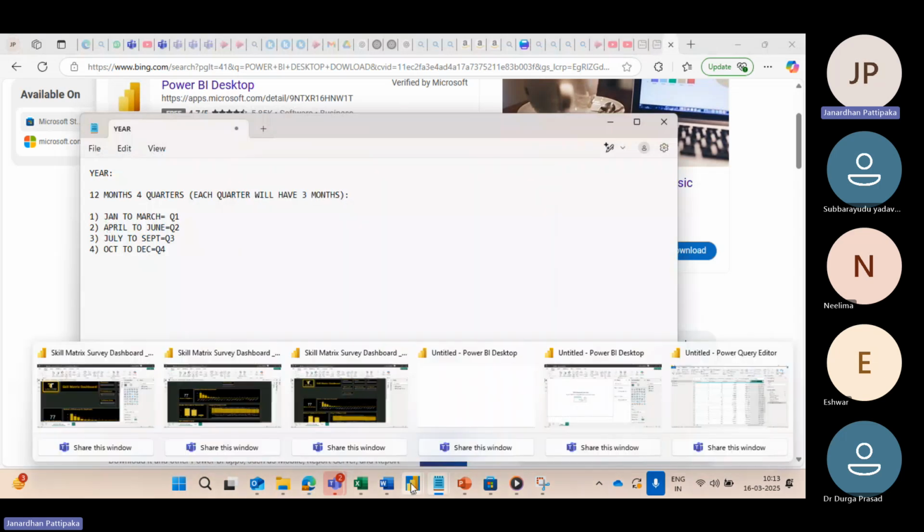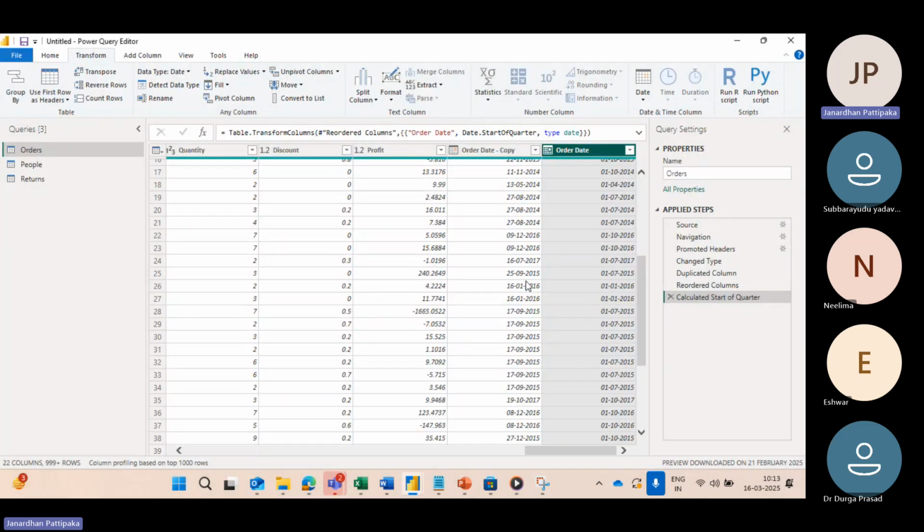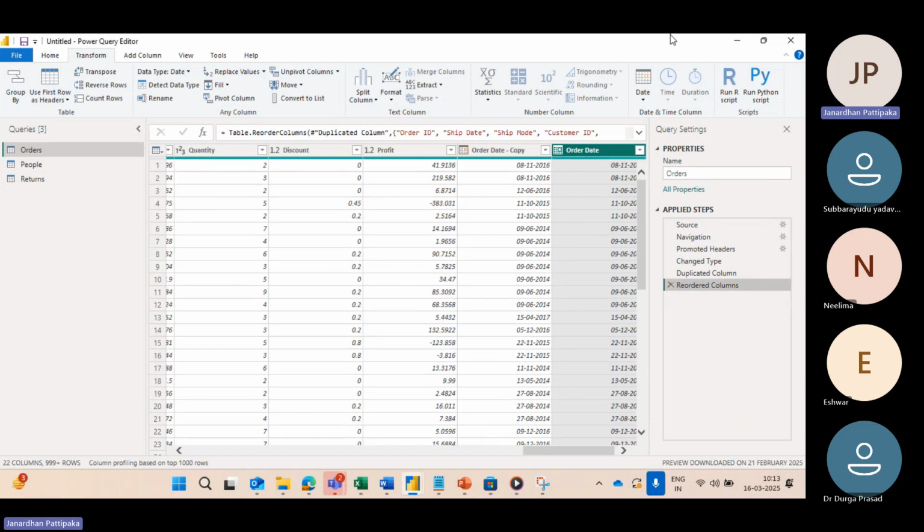So when you go to the Power BI desktop, you can see for July 16th, the start date is 1st July 2017. Because we have calculated the start of the quarter. So like that, you can create the start of the quarter. You can find the start of the quarter. If you want to close, you can click close.